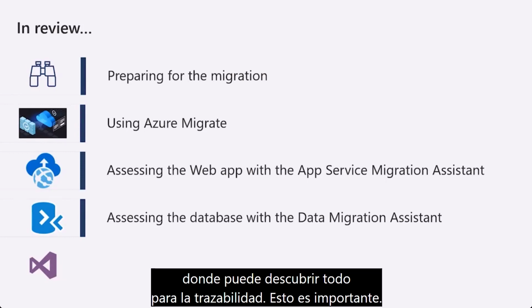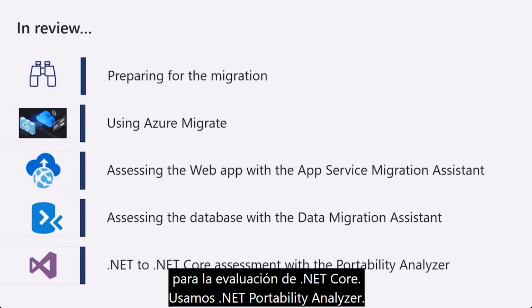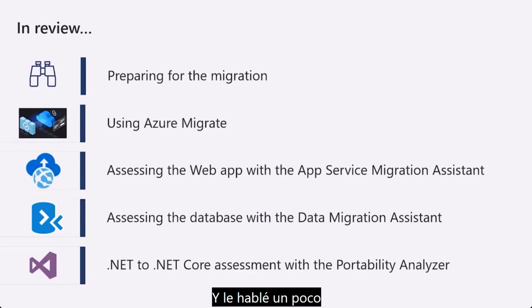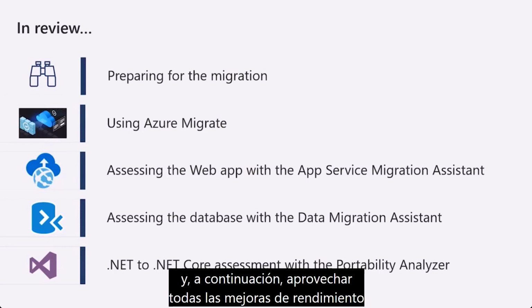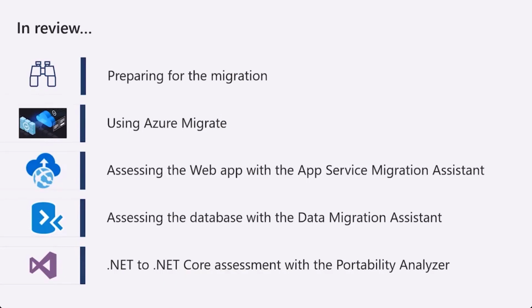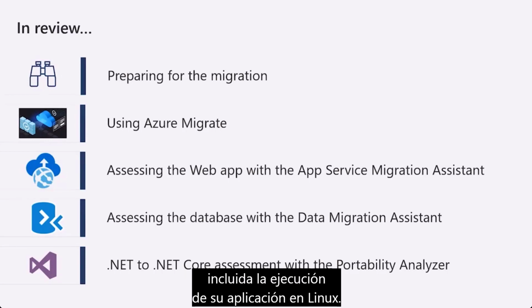This is very important. And then we took a small detour into .NET, and we talked about .NET to .NET Core assessment. We used a .NET Portability Analyzer, and I talked to you a little bit about architecture and how you can basically move your application to something a little bit more flexible so that later, if you want, you can move it to ASP.NET Core and then take advantage of all the performance enhancements and everything that we do around .NET Core, including running your application on Linux.